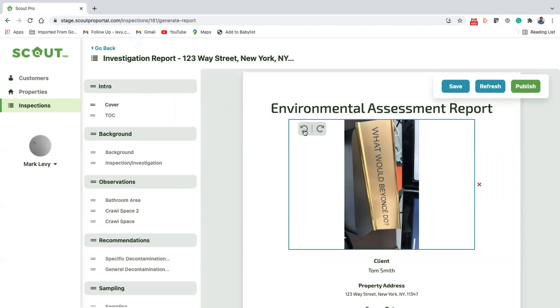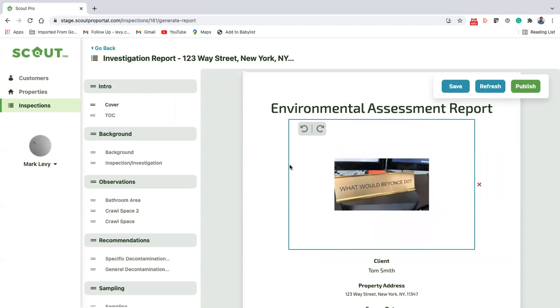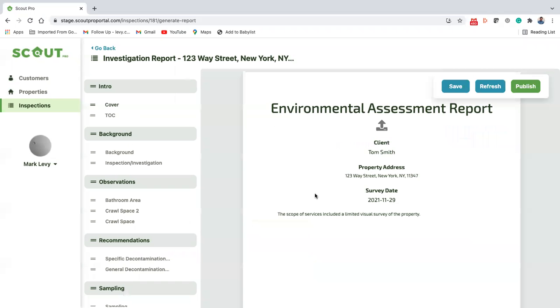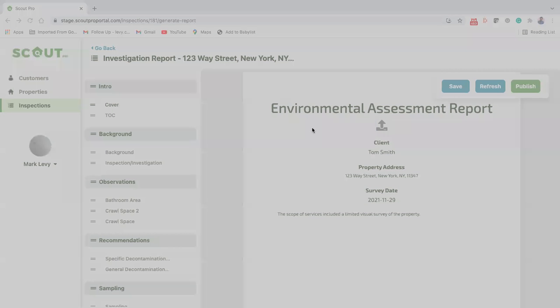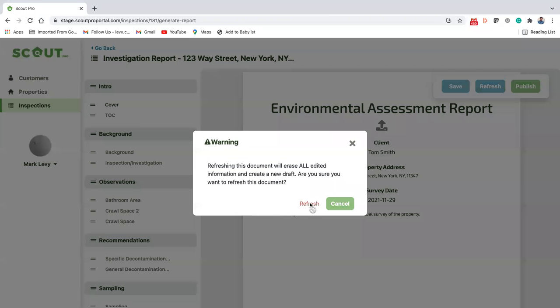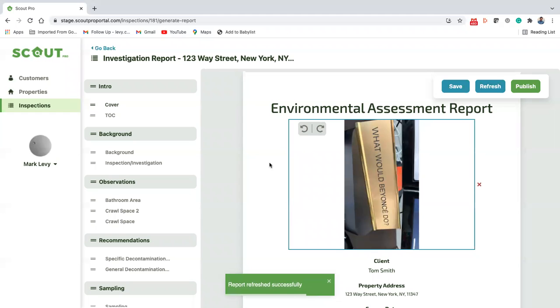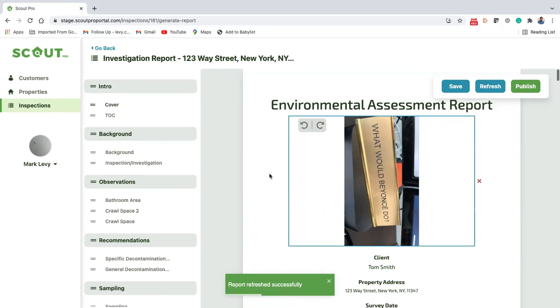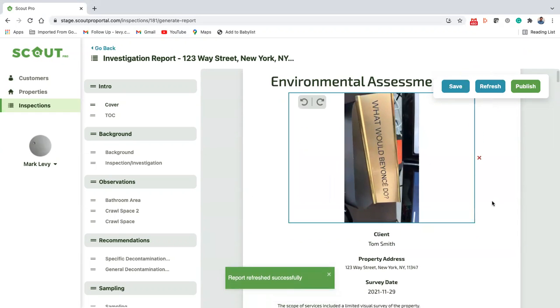So in here is how you'll be able to edit everything. There's no two screens editing now. You can rotate photos, you can delete photos if you want to. You can upload new photos by clicking this button and choosing a photo to upload. You could also refresh that report and it will set it back to what it was before. So no worry on making mistakes. You can always go back.